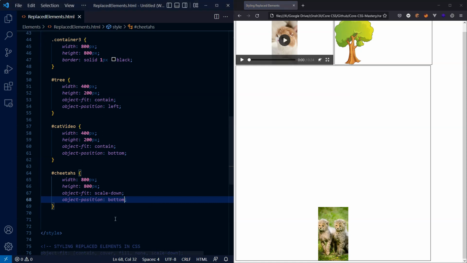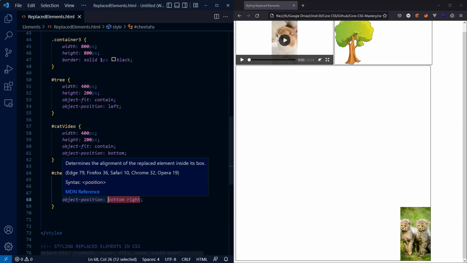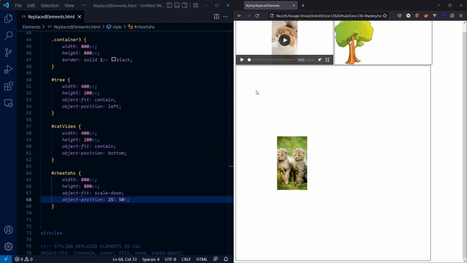We can also provide two values here, for example, bottom right. So you can see we can set this image anywhere we want within this 800 by 800 container. And we can also use percentage values as well, pretty much similar to background-image, where we're able to say, for example, 25%, 50%. Let's see what happens here. So we can see the image is now 25% from the left, but 50% from the top.